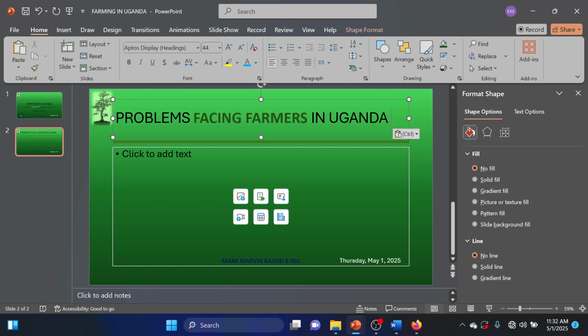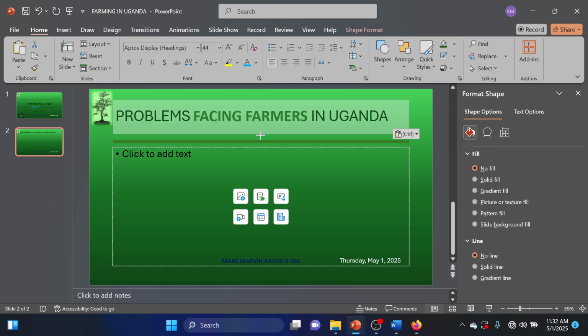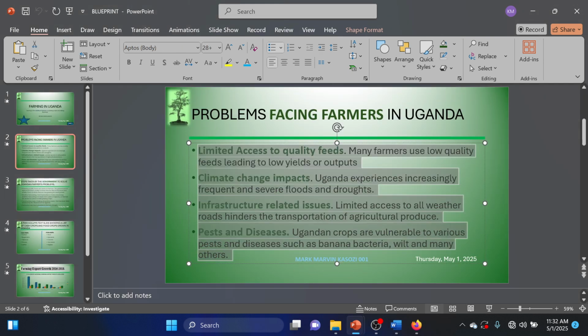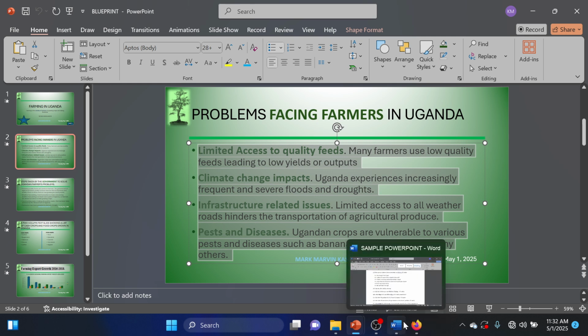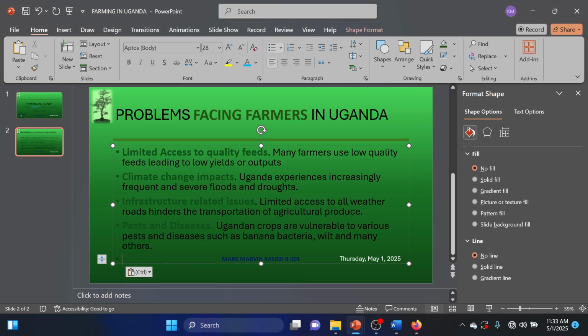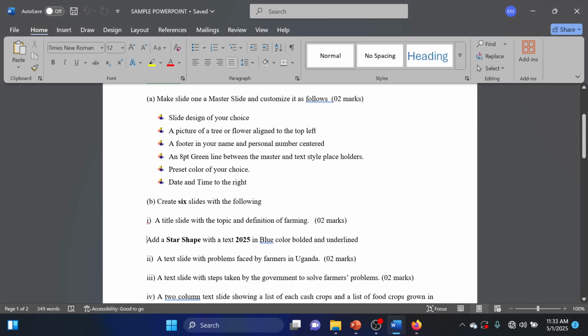So it's what you type in the title area, and then you put the problems that farmers are facing in Uganda. I'd already typed this in my blueprint, and at your computer as well, you can type the problems facing the farmers in Uganda, like limited access to quality feeds, climate changes, infrastructure related issues, pests and diseases, etc. So that is the slide having the problems facing the farmers in Uganda.